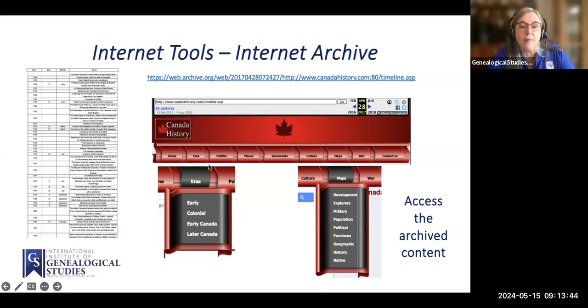But look at the top menu here. It gives me Canadian history, colonial, early Canada, later Canada. It gives me maps, all kinds of different maps. It gives me all kinds of other resources that I had been using when I was putting my presentation together. And so by using the Wayback Machine, I now have access to all the content that was there that is still able to be accessed when I click on it.